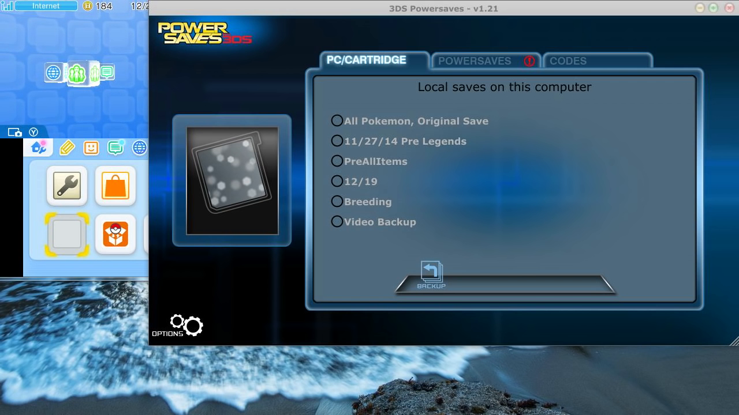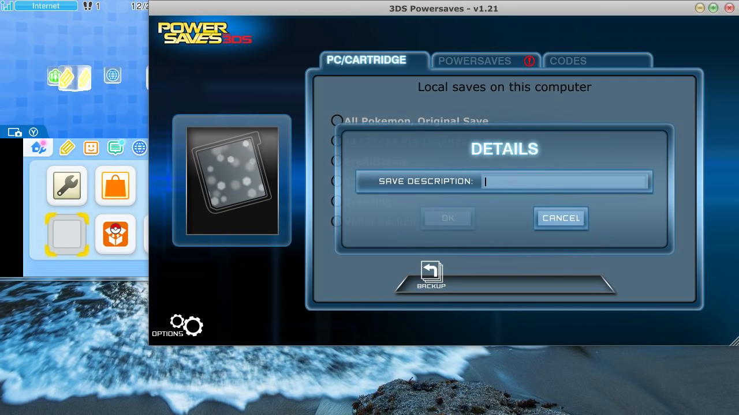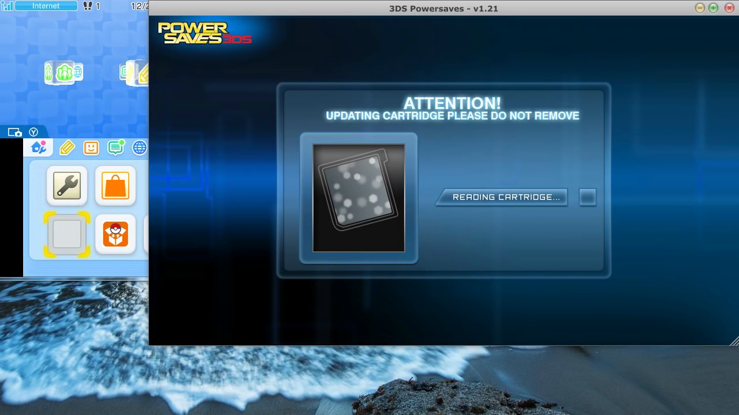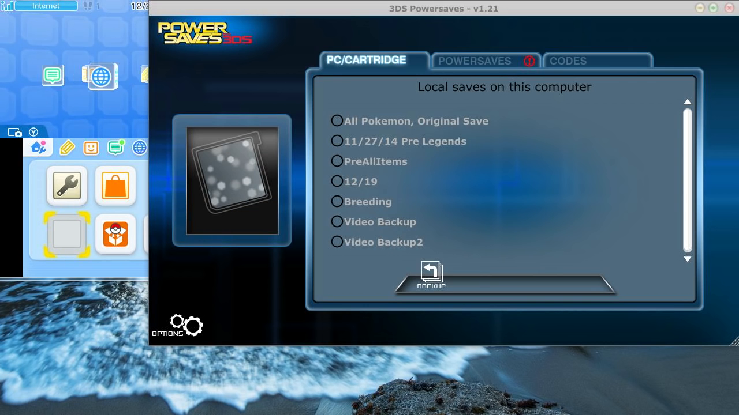But when you first get it, I definitely recommend backing up your game, because you never know what could happen. Sometimes when you use a code, there is a chance your game could be corrupted. It's really low. I've had it happen to me like once when I used a whole bunch of codes a long time ago. But I'd always back up your game just in case. I'm just going to call this video backup 2, and it's going to create a backup. Alright, now that our game is backed up, let's go to codes.